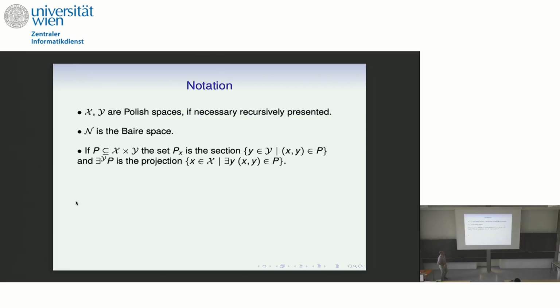So just a bit of notation here. We'll have Polish spaces, X and Y. If I don't say anything, if I talk about the lightface point classes, just assume they are recursively presented. Baire space is denoted like this, and we have a P which is a subset of X times Y. We have the section, P_x, the set of all y such that (x,y) is in P, and we also have the projection, the set of all x for which there is some y such that (x,y) is in P, right? Okay.